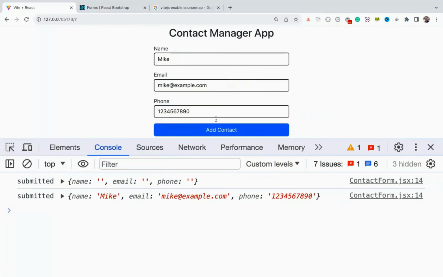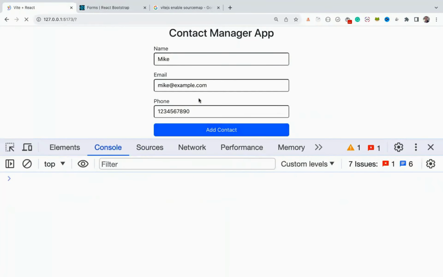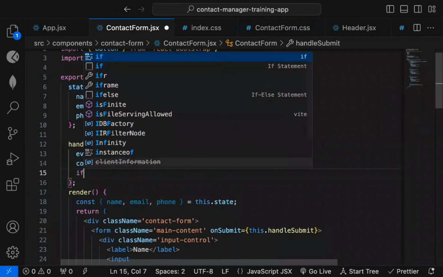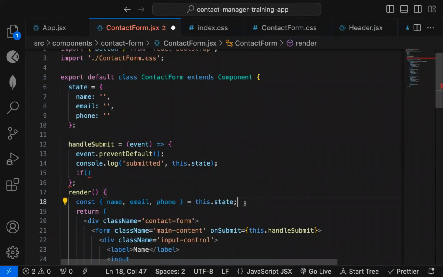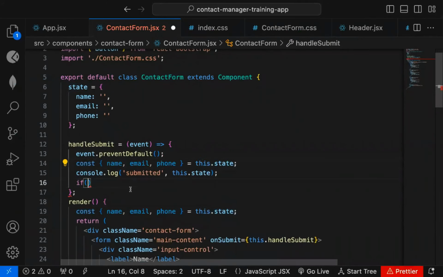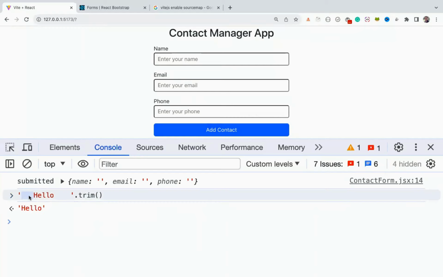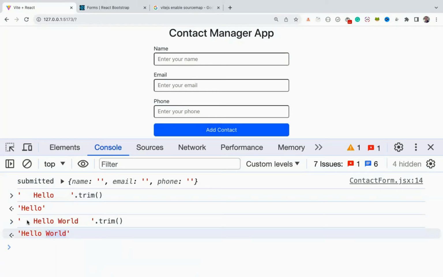So now we want to validate this. Without entering a value also I can add that contact. I should not be able to add an empty value. So here you can check a condition. I can destructure here again. You can say name.trim. Trim is a JavaScript method. If I have some spaces, hello, then .trim, when I say trim, the beginning and ending spaces will be removed. You can have space in between. So I can say hello world. The space in between is not removed, only the beginning and end will be. That is the JavaScript trim function.